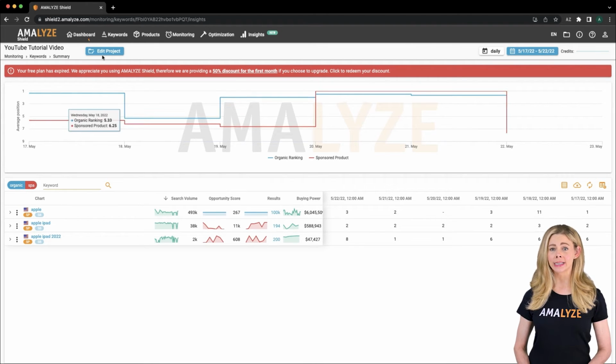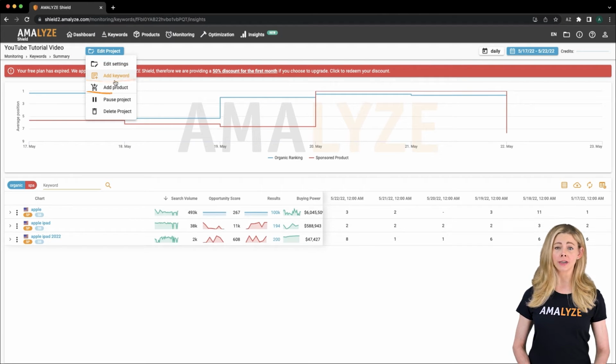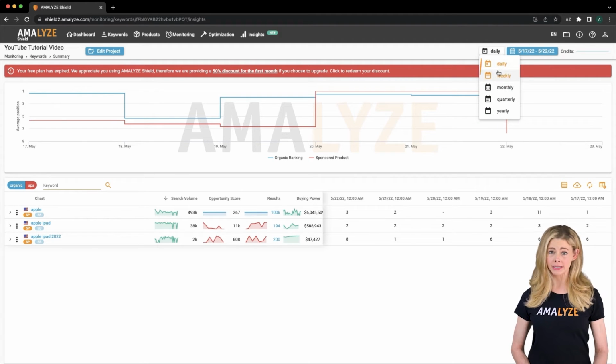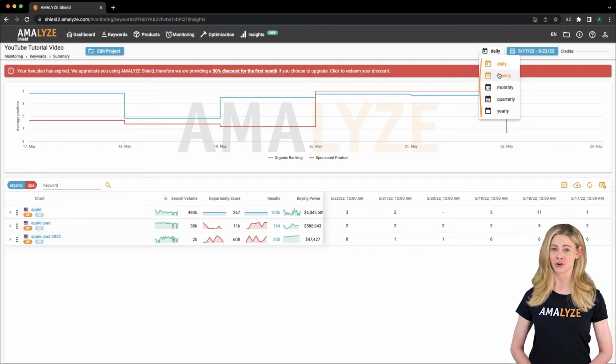Go ahead and click the Edit Project button. Here you can add keywords, products, or even delete your project. On the right side, you can change the interval. If you click on this Daily button, you can select the interval you want to get data for. For example, on a daily basis, weekly, monthly, and so on.